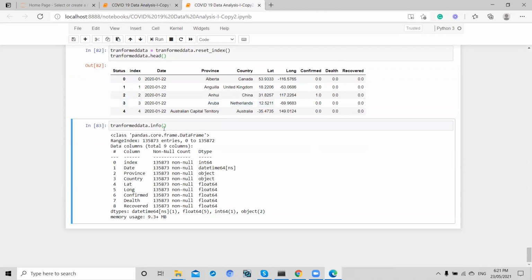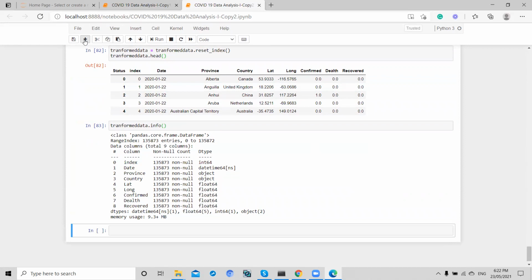Okay, now this looks good. We don't have any null cases. So total entries was this much, and total value is also the same. In this way, we check whether we have null cases or missing data or not.